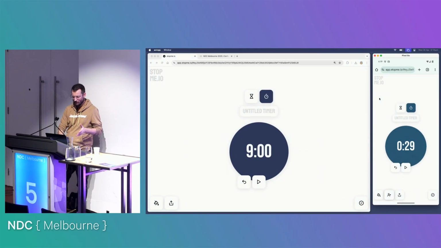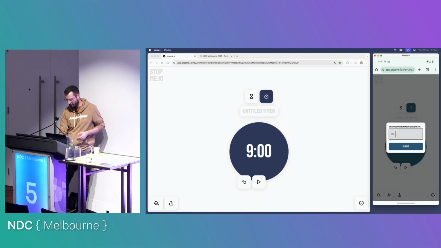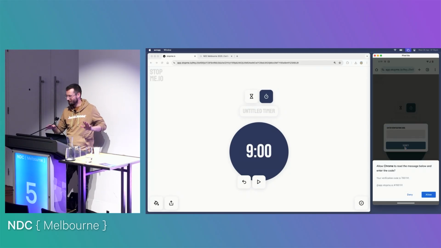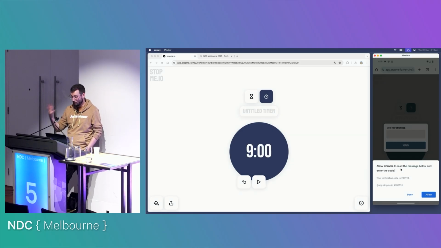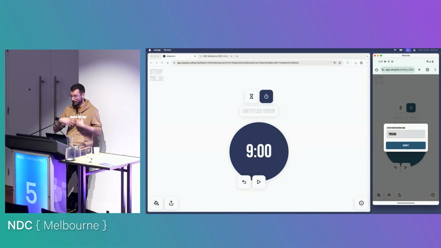To see that in action, if I go on my phone here and put in my number, I probably did that quick enough that no one... you can see we got an SMS, but we also get another pop-up where Chrome asks us, hey, Chrome wants to read a message, the message below, and wants to enter the code. So this is also another security layer in between. The user has to actively confirm that they're happy for this code to be shared with Chrome, aka with your web app.